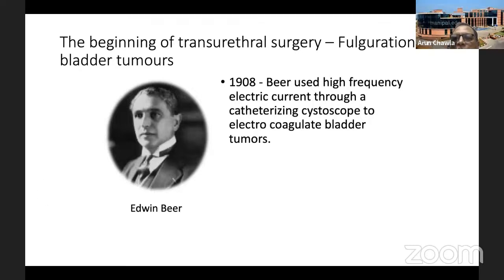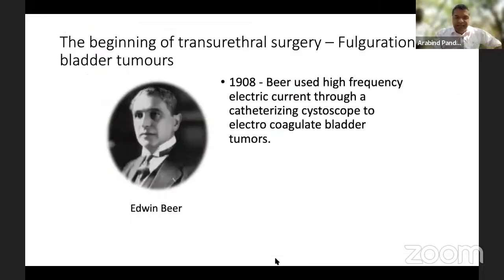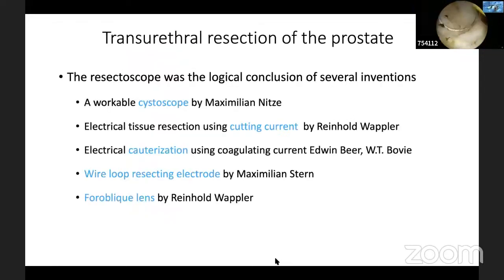The beginning of transurethral surgery started with the fulguration of bladder tumors. It was Beer in 1908 who first did that. Then the resectoscope was a logical conclusion of several inventions. One was a workable cystoscope by Maximilian Nitze. Then electro tissue resection using cutting current, by an engineer called Reinhold Wappler, who was also an instrument maker.